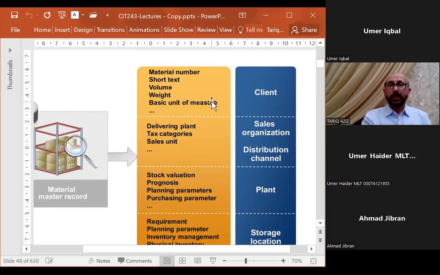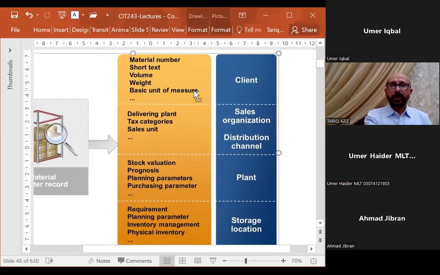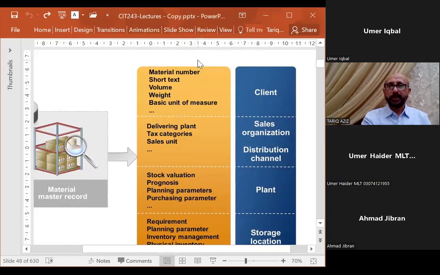Now, we are selling this material. So the material has to have sales organizational information as well, and the distribution channel as well. So in this part, we will be talking about the delivering plant. Now, this plant is very interesting, this delivering plant especially. You have a manufacturing plant and you are selling the items from the same plant. That will become the delivering plant.